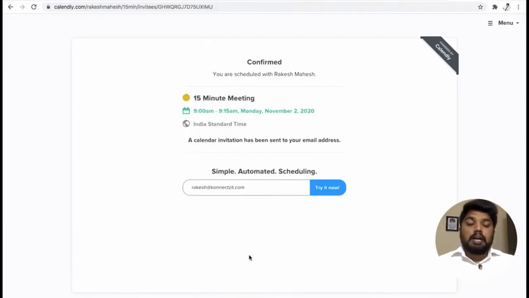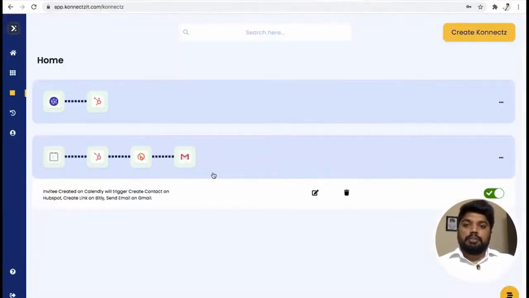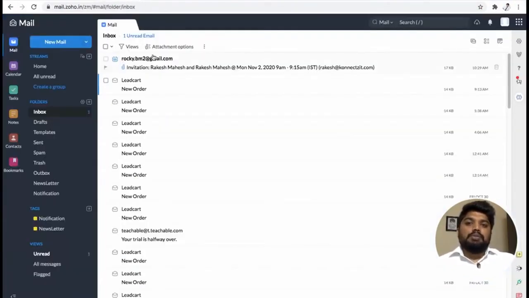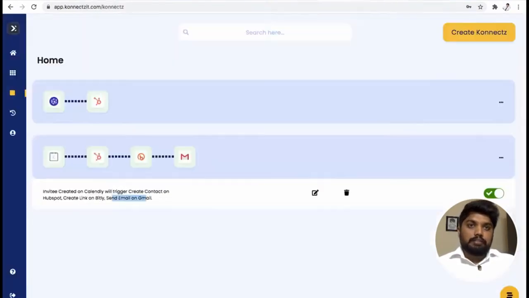So now as per our Connect, this should create an invitee created on Calendly, that will create a contact on our CRM, that is HubSpot CRM, and also create a link in Bitly with my name, and send an email on Gmail. So you can see that, this is basically a calendar invite.